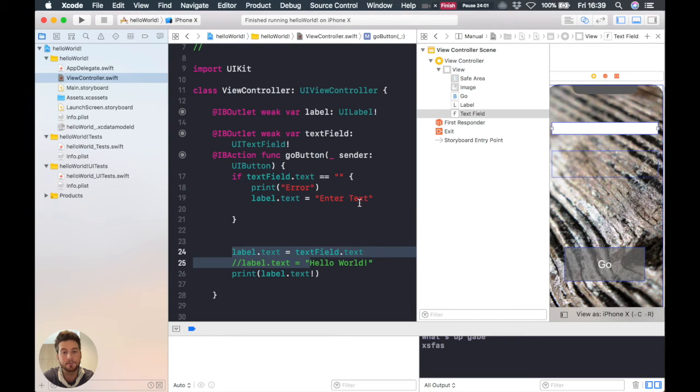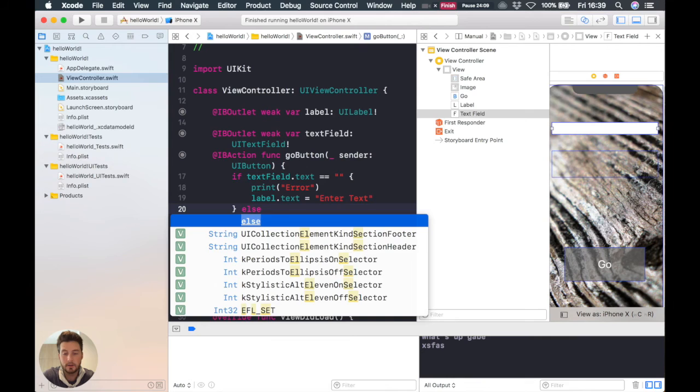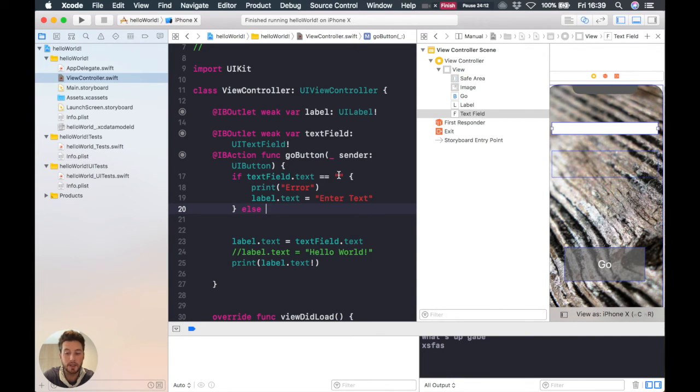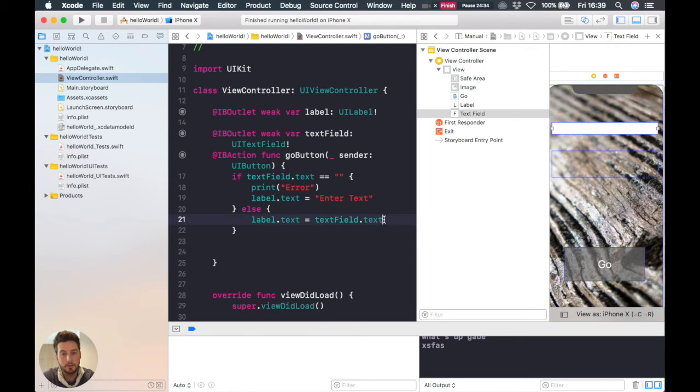So I need to say, if this happens, then we're going to do this. Else, because if this is not empty and something is typed in here, then what? Then we can make the label text equal the text field text. So I'm going to cut and paste this here, put this inside of here, or make this print label say something else. Let's make it say, good job. Hey, error and good job. All right.